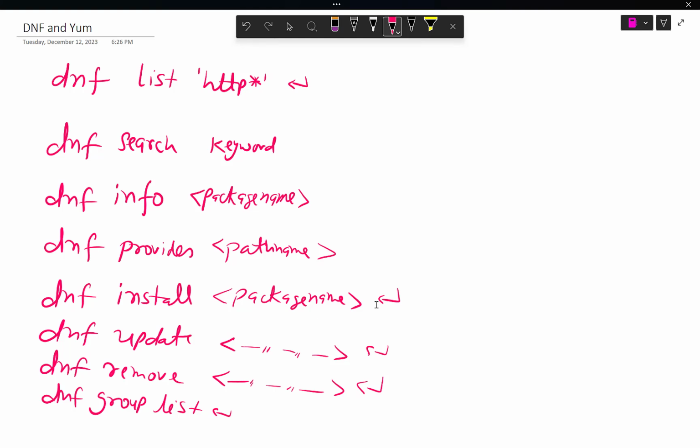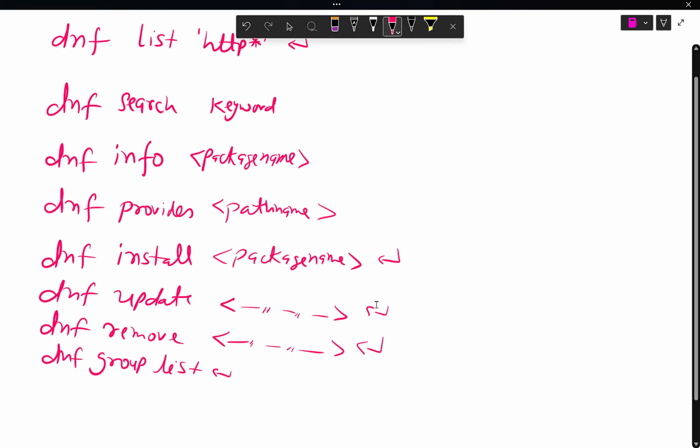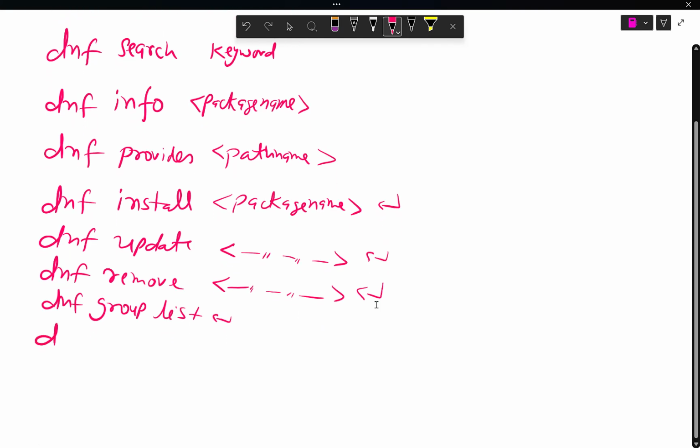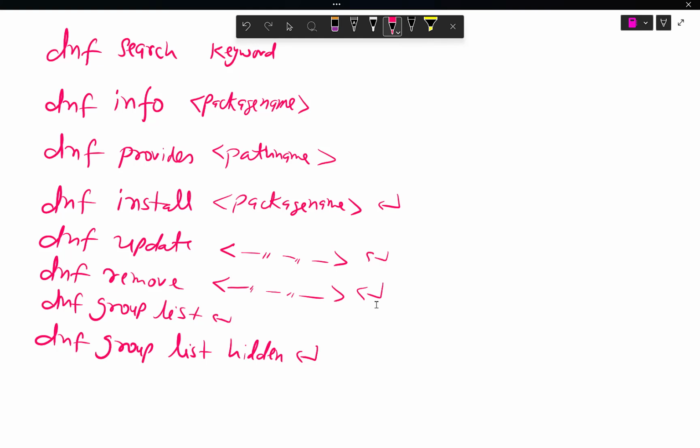Some groups are normally installed through environment groups and are hidden by default. So you can look for them using the yum group list or DNF group list command with the keyword hidden. So DNF group list hidden, right? You can also use the info command, like DNF group info, and then specify the name of the group to get detailed information about it.